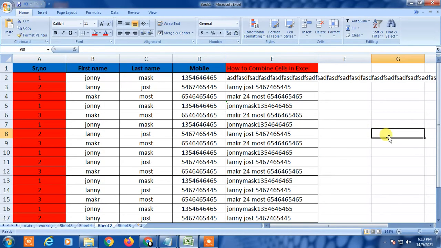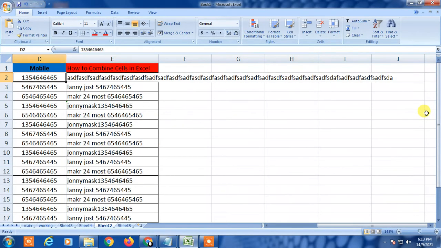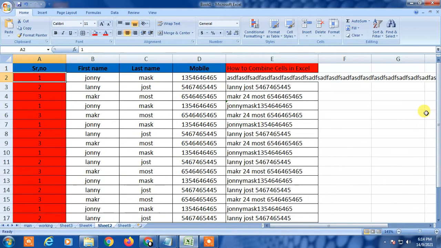So here we go. This is sample data, and you can see the tags in the cell are improper, and this is a long tag which is improper. So I'm going to wrap it, showing how to wrap the tags in one cell and how to format the tags in one cell. I will show you.